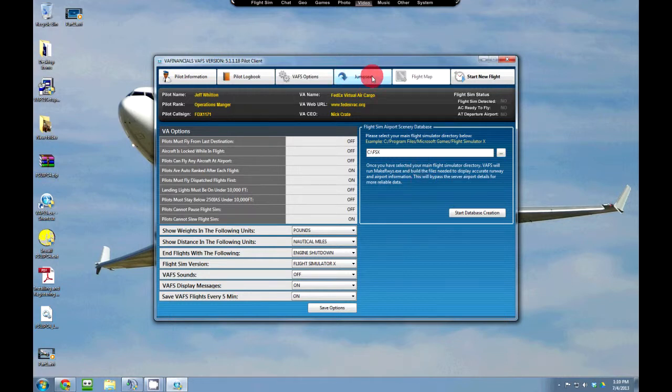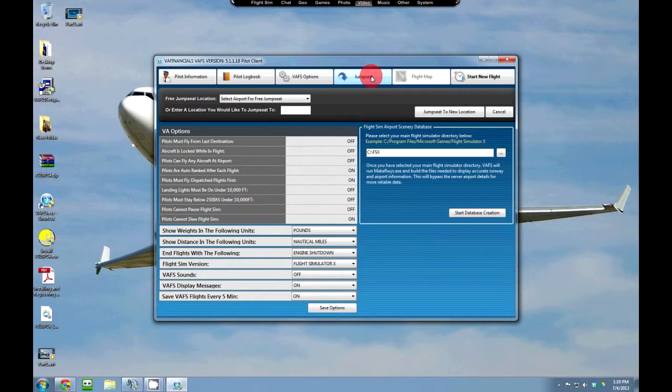I'll show you what this is. It's really not necessary here for FedEx Virtual Air Cargo, as jump seating costs you money. We don't require that you jump seat somewhere, so this is really not relevant. The next tab over is going to be Start New Flight. So we'll just go to this here.